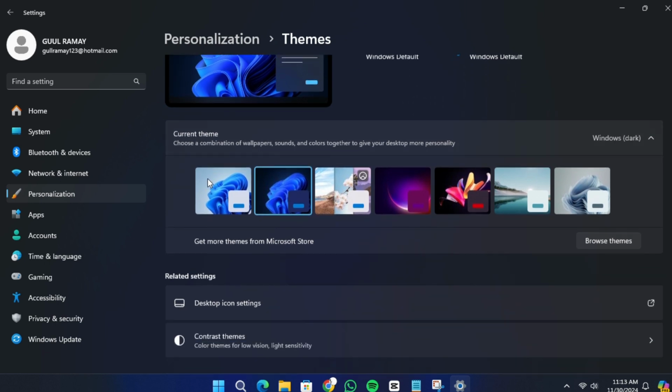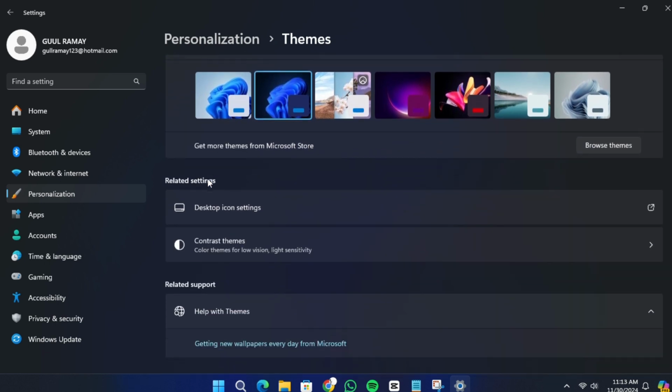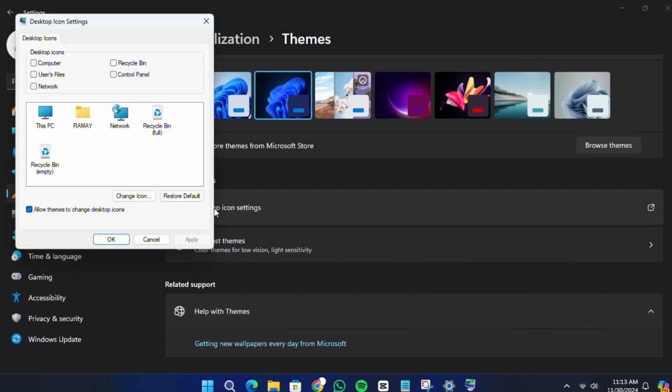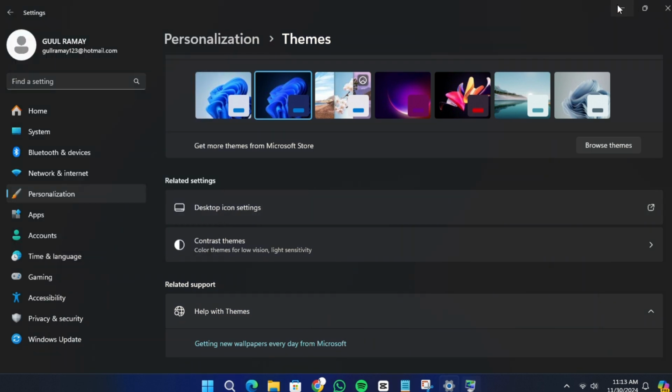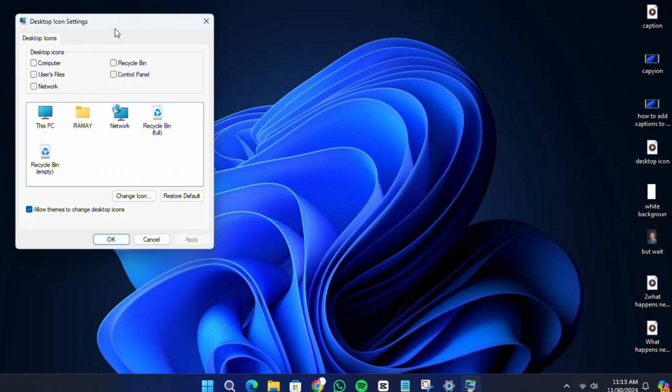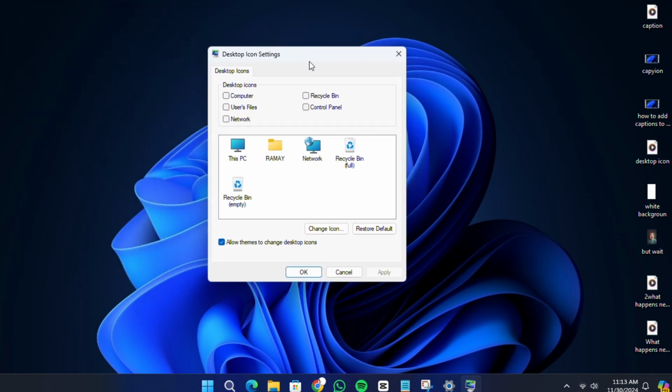Once you are in the Themes section, scroll down until you see the option called Desktop Icon Settings. Click on it to open the Desktop Icon Settings window. In this window, you will see a list of available desktop icons such as Computer, User Files, Network, Recycle Bin, and Control Panel. To add icons to your desktop, check the boxes next to the icons you want to display.